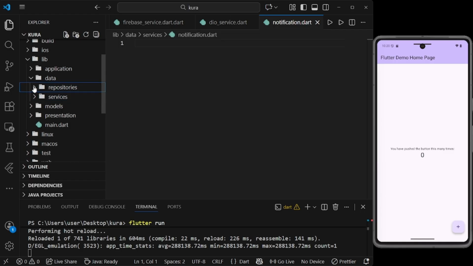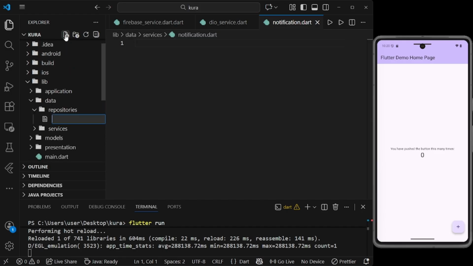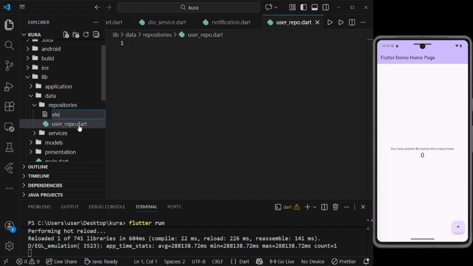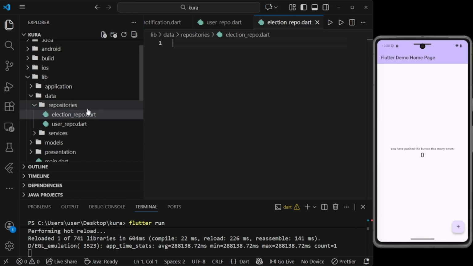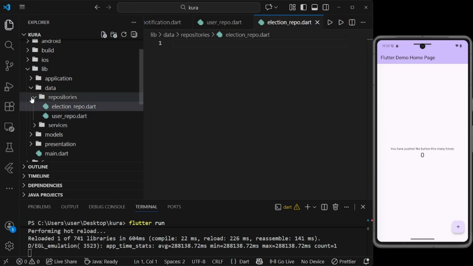So in the repository, since it is a voting system, we will have to define some files. We need maybe user dot dart, or let me call it user_repo.dart, right? Then what again? We might also need election_repo.dart. Yeah, so these are things that we'll worry about later on. There's not much worry now. So that's what they will contain.